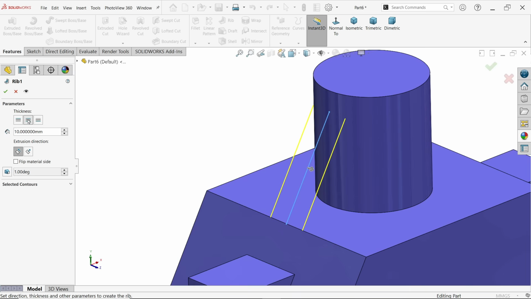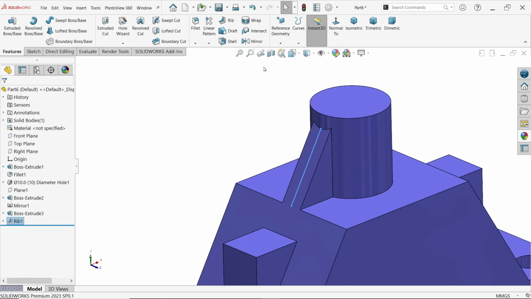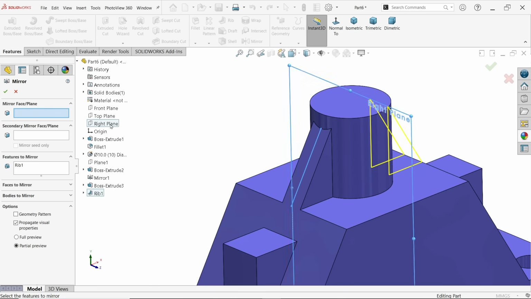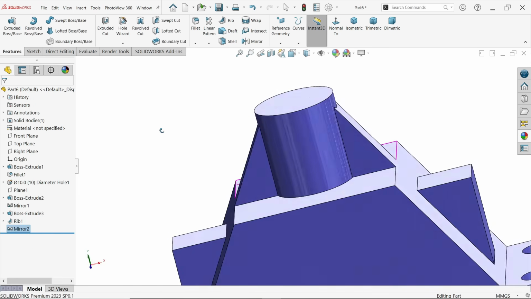Thickness keep both sides so that material will be distributed equally in both sides. Now what is thickness? 8 millimeter. Now see the arrow direction is going towards body. So keep everything same. Look, mirror. Now first you have to choose a plane. Right plane is suitable for this. Now what feature we want to mirror? Simply choose rib. Say okay. Look.